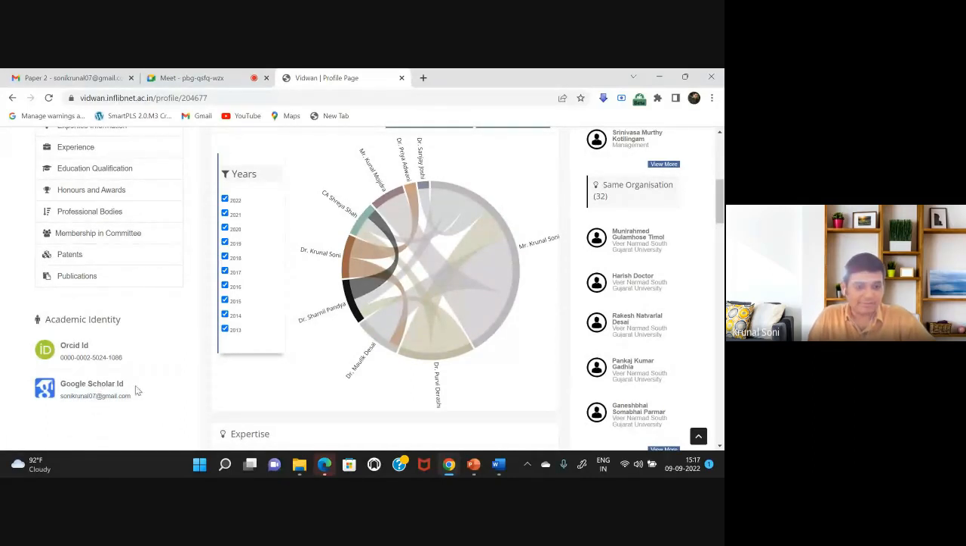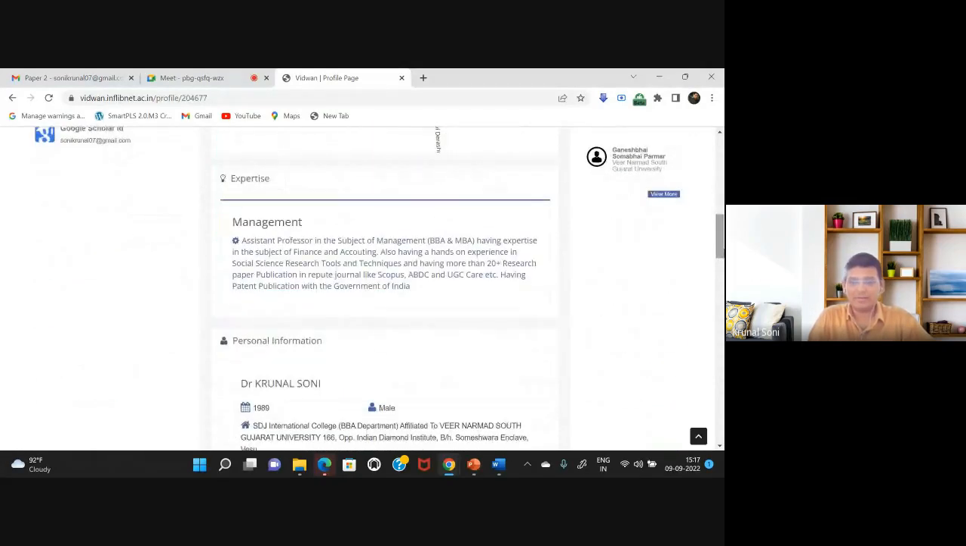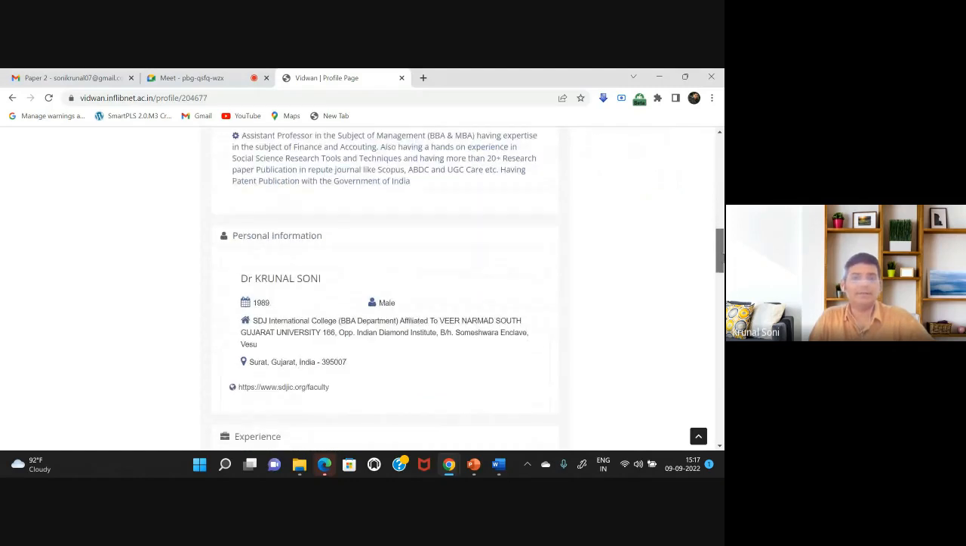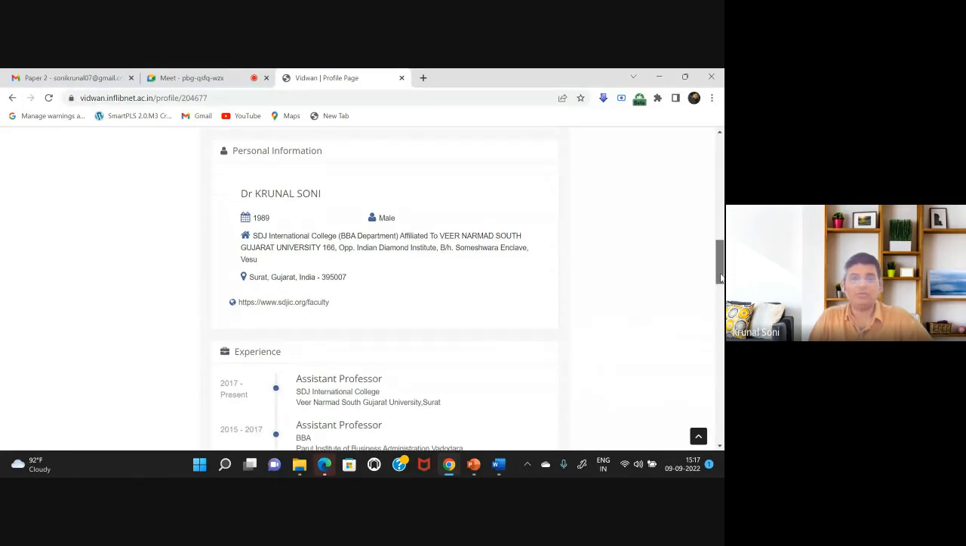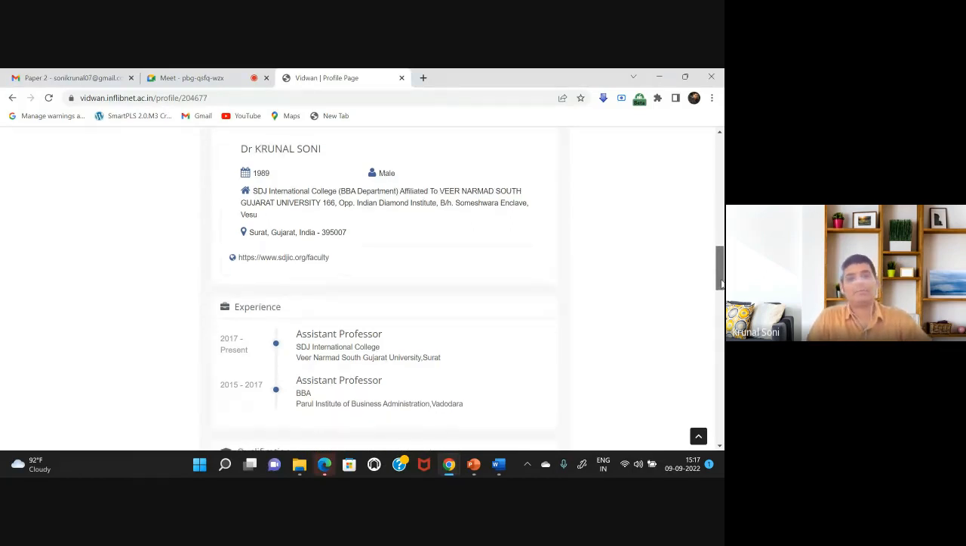and it is directly connected with two IDs. You can see on the left-hand side, this is the Google Scholar ID, and this is the ORCID ID. I will explain later what ORCID is. Then your expertise: you can describe your expertise in 5 to 6 lines here. Then your personal information: place, date of birth, gender, office address, links, websites and everything.